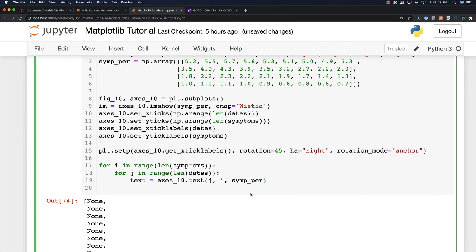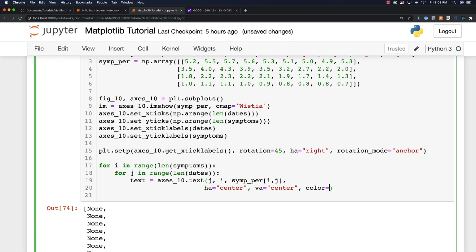So it's symptoms percentage, and then this is going to represent our cells that we're printing into. So I'm going to say I and J, and what else do we want to do here? I'm going to say that I want them to be centered inside of those cells, and vertical center, and I'm going to say that I want them to have the text color of black, and I'm also going to say that I want my font weight to be equal to bold.